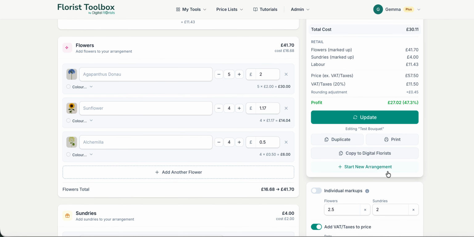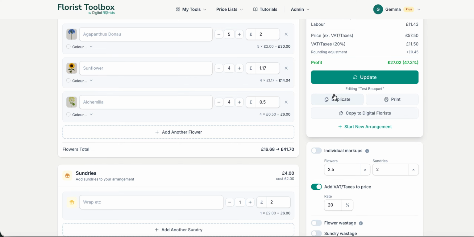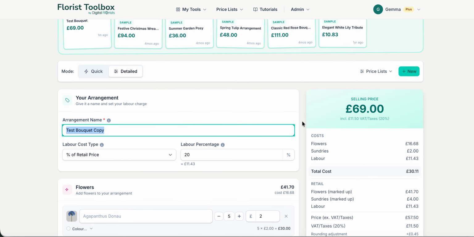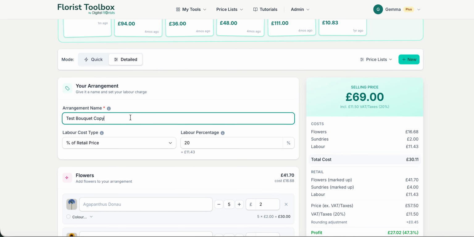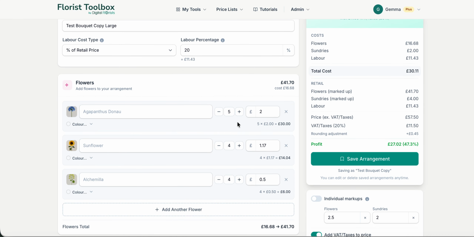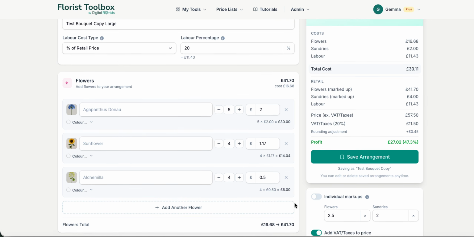The other thing you can do, which is quite useful if you're doing a few arrangements, is you can actually duplicate it. And if you're doing different sizes, this is usually doing variants. So let's say I was doing test copy large. I would then go on to that, and I would just tweak my price and my stem quantities accordingly, so that I wasn't having to add all of those different things for different variants.